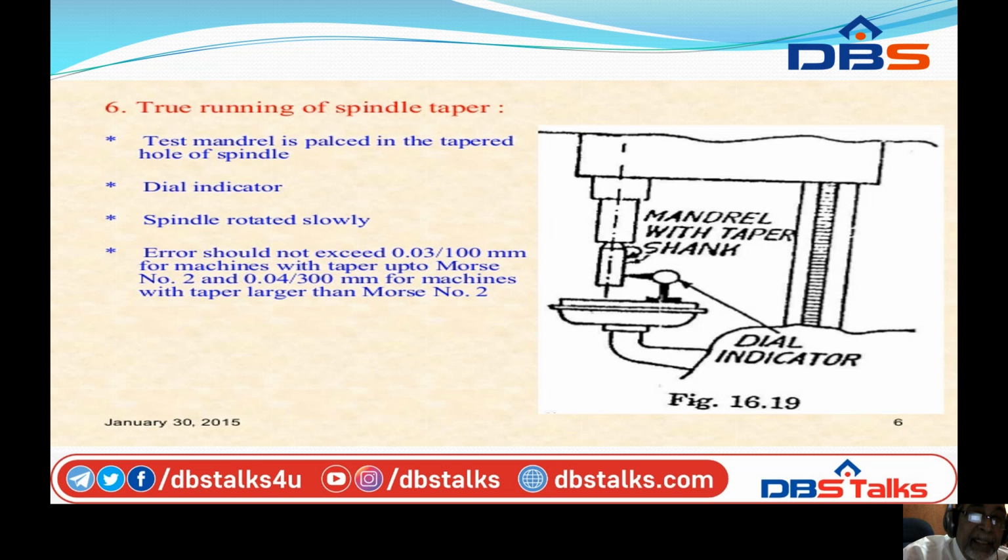Error should not exceed 0.03 per 100 millimeter for machines with taper up to Morse taper number 2, and its taper is always Morse taper. 0.04 per 300 millimeters for machines with taper larger than Morse taper number 2. So like this, we have to check the drilling machine mandrel.